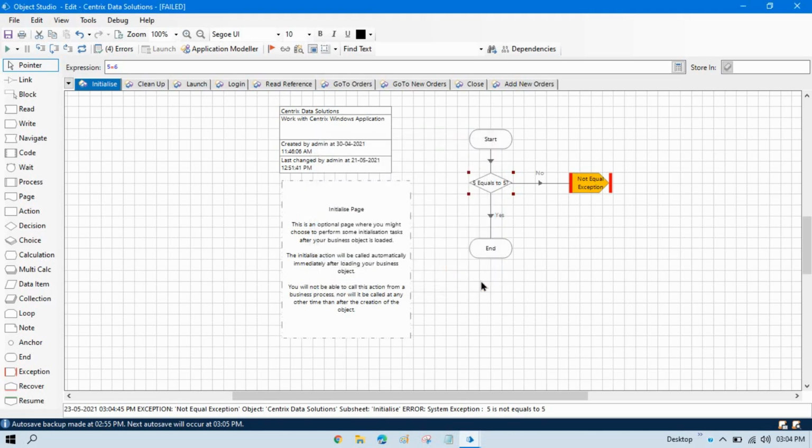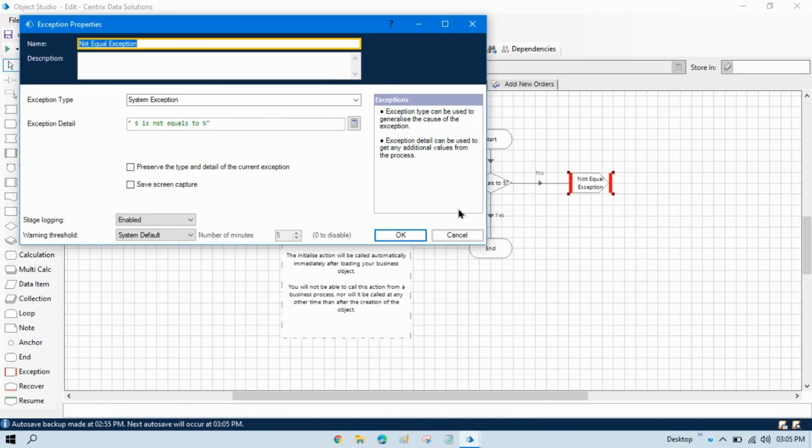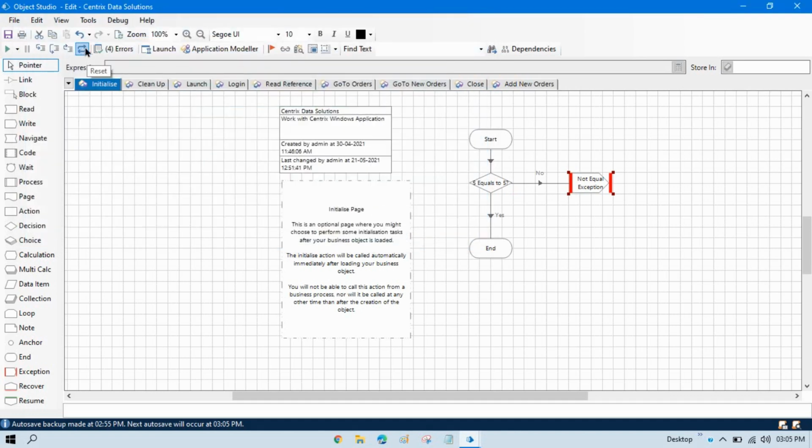So currently what I am trying to show you is that the exception stage is used to throw an exception in a customized way. Instead of a predefined error message, you can show a custom exception message. Now if you want to show this as a business exception, you just need to delete this and you can manually write here business exception and run this.